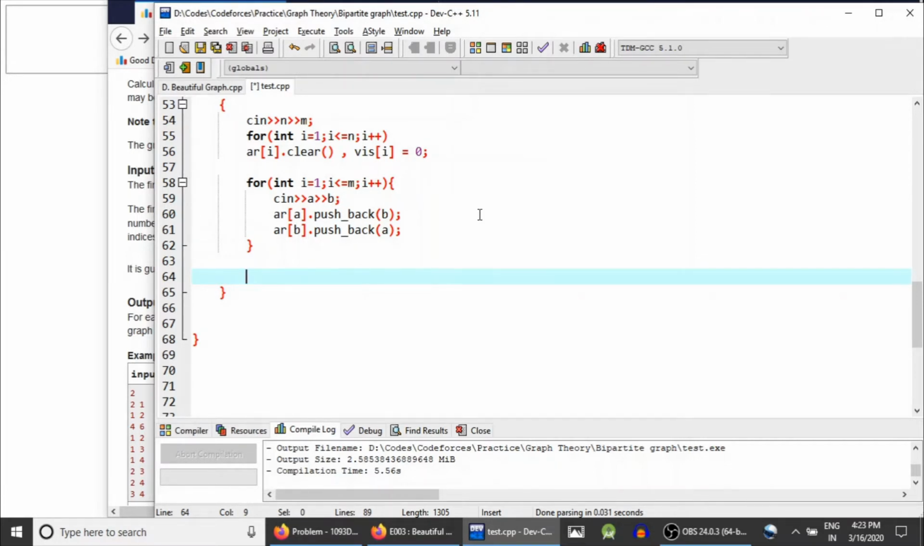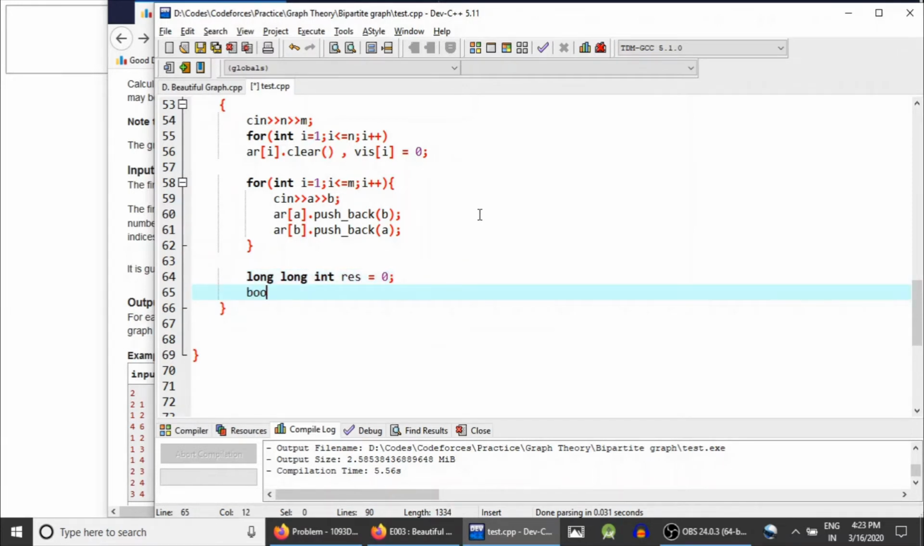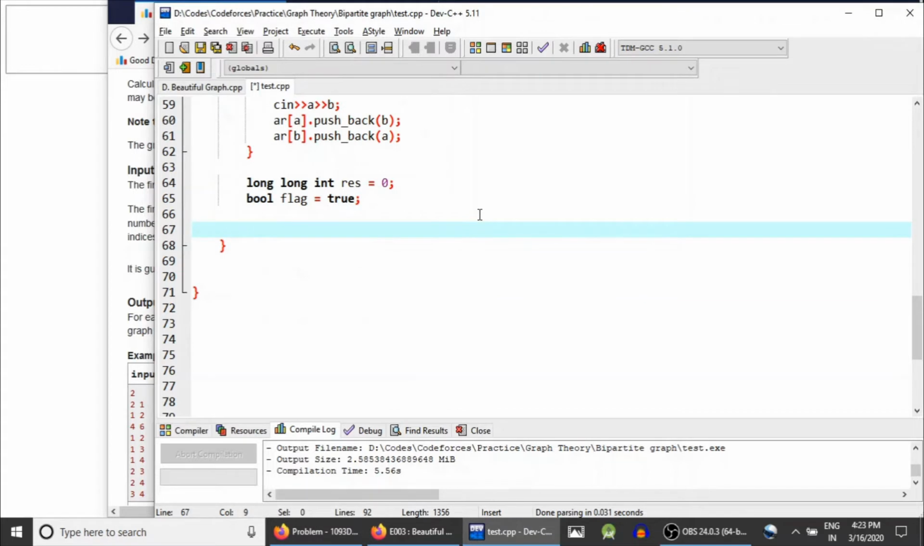So now let's say the answer exists. So long int result is equal to 0 and bool flag is equal to true, indicating the answer exists. Now what we have to do is test for each connected component.